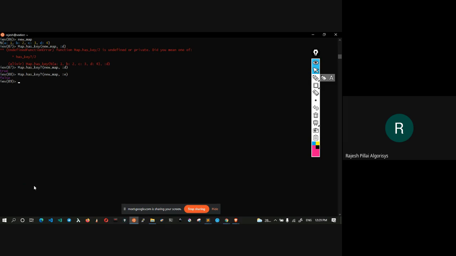The same convention is available for the Ruby language as well. We take the same convention because we know they are derived, right? Elixir is inspired from Ruby.